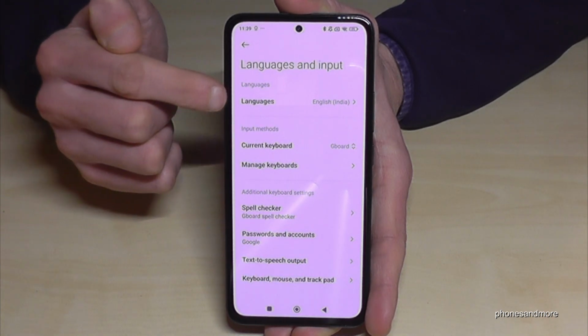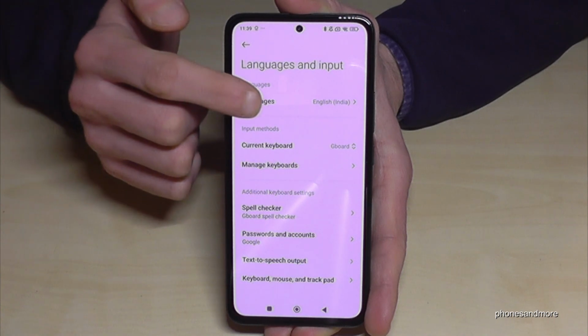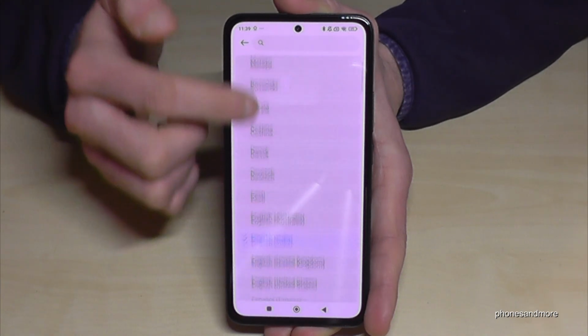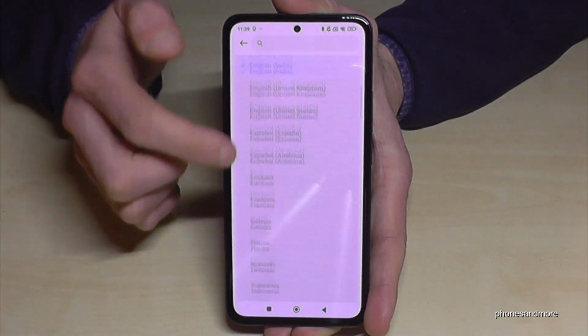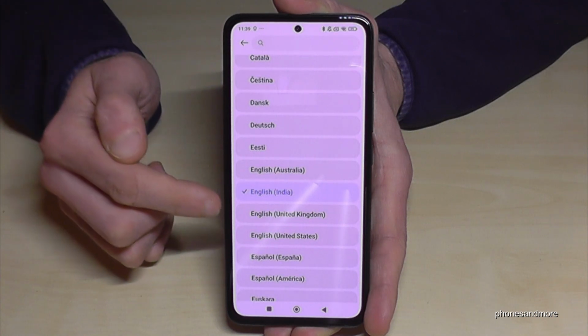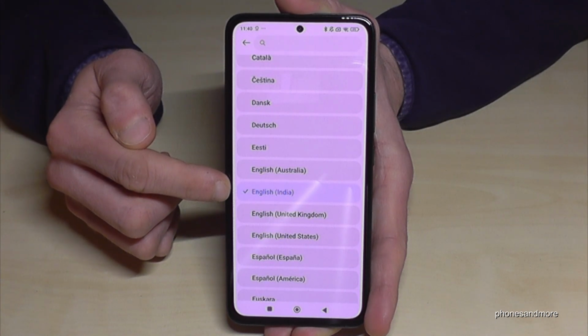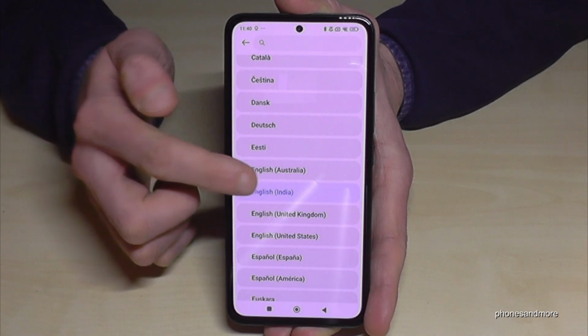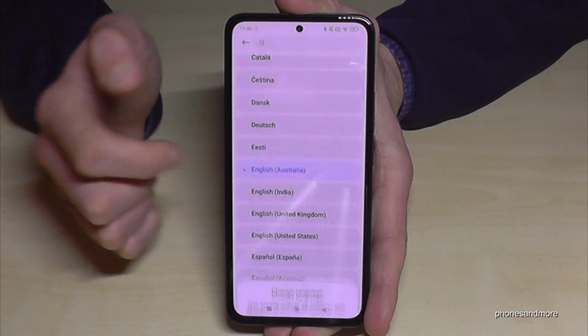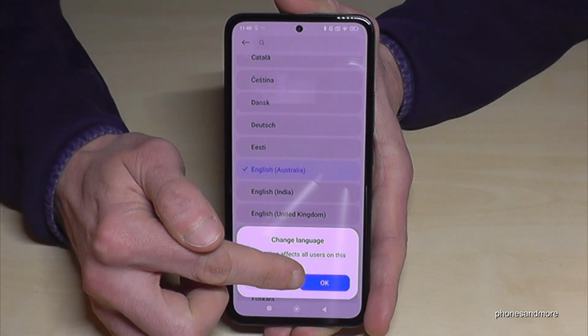And after that you will need the first point, languages. And I can choose from many languages and so on. Sometimes you also have the chance to choose a local dialect, like here in my case from India. Let's change now to English with Australian dialect. After that just tap here on OK, the blue button.